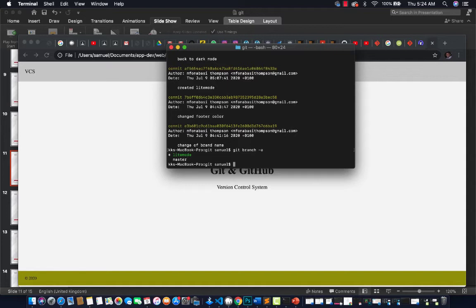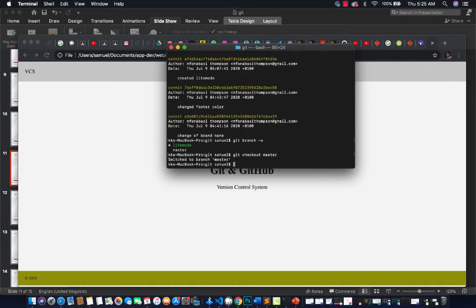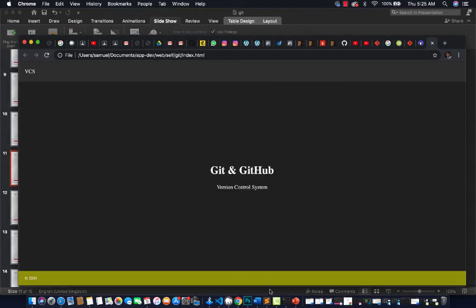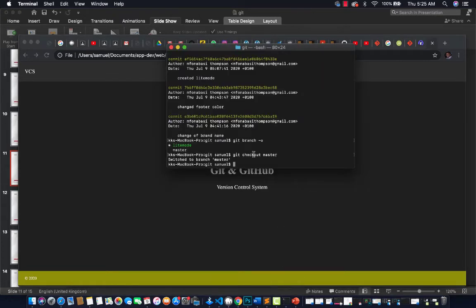If we want to switch to the master branch, it is very easy. We just say git checkout master. With git checkout master, this will take us to the master branch. Once we reload this, we'll currently see it like this. We will not be able to see the light mode because the master branch has not been updated with the new branch.